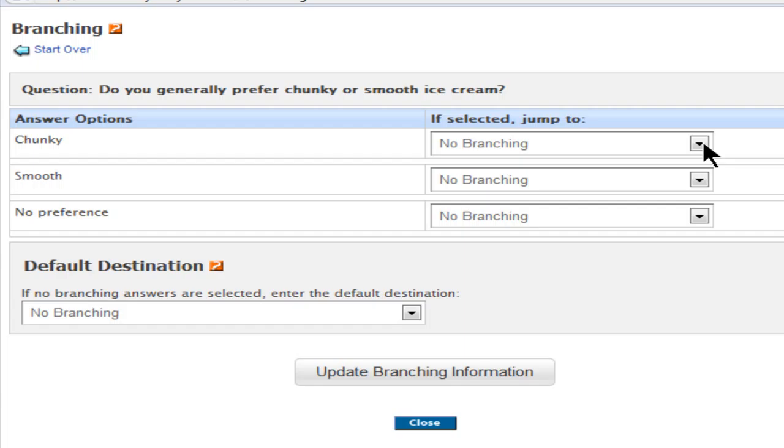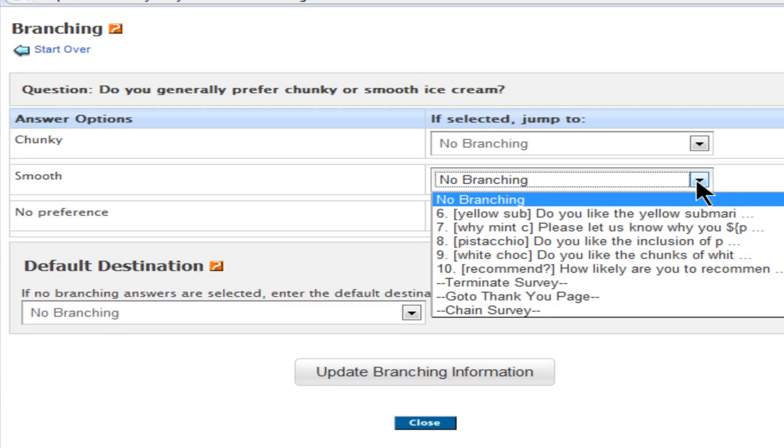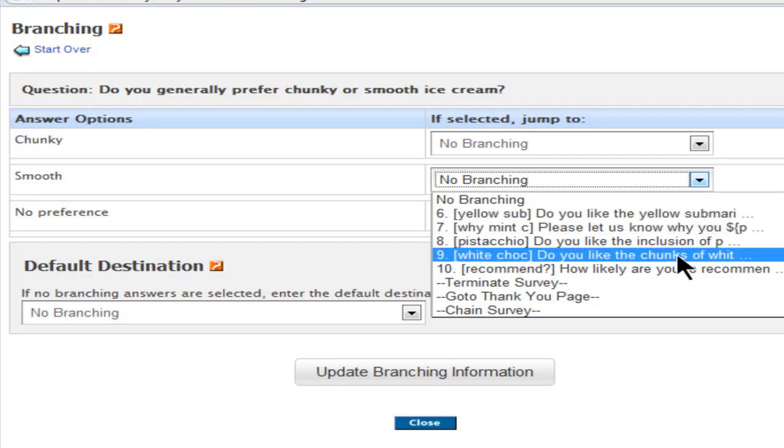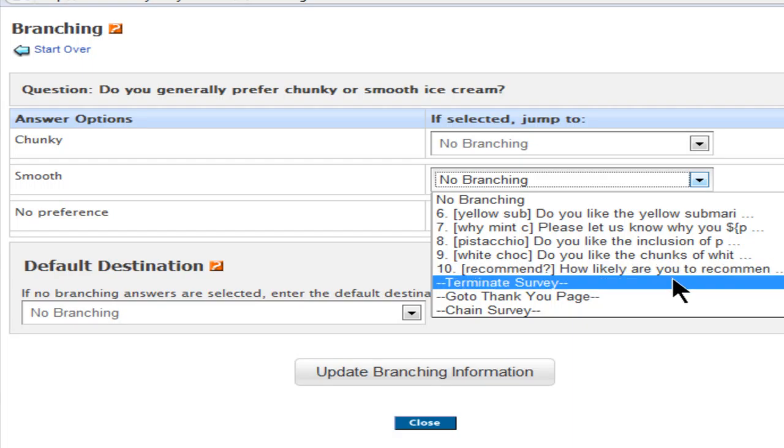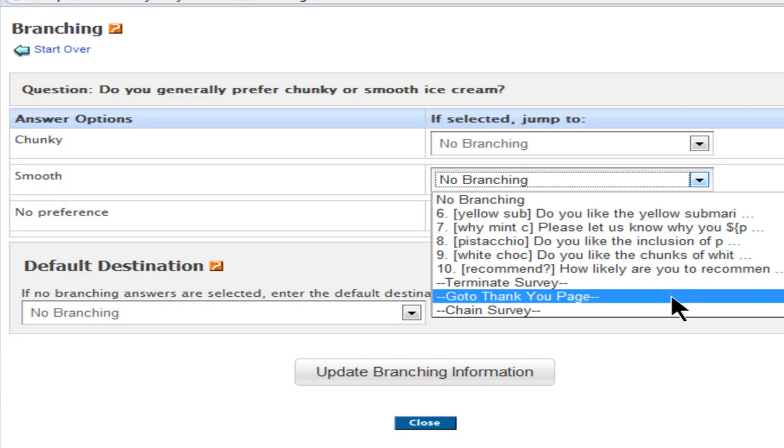If the respondents choose smooth, we'll tell QuestionPro to drop these users down to the final question of the survey by using the question code of the survey's last question. Other options of where a branch question can lead include the termination of the survey, the thank you page, or if you own a corporate license, you can take advantage of the Chain Survey Use option.